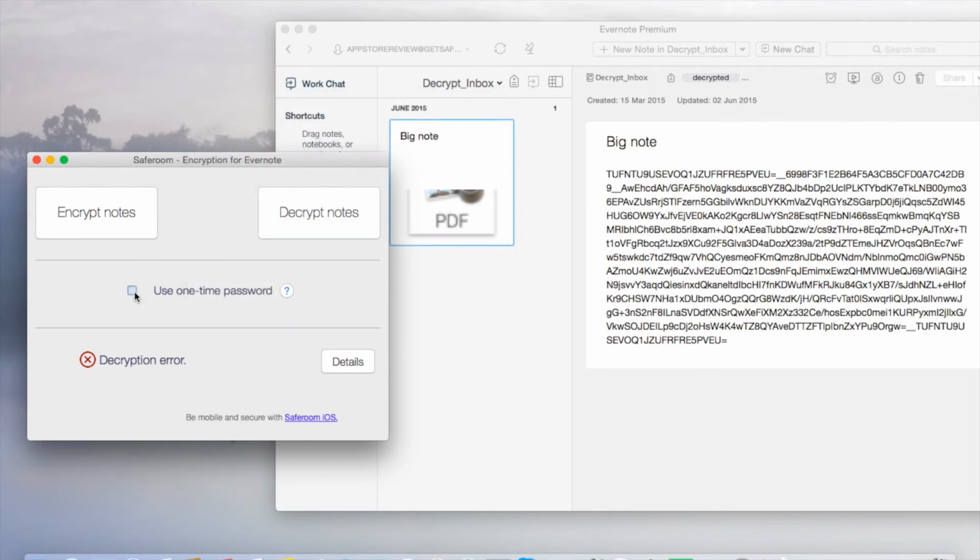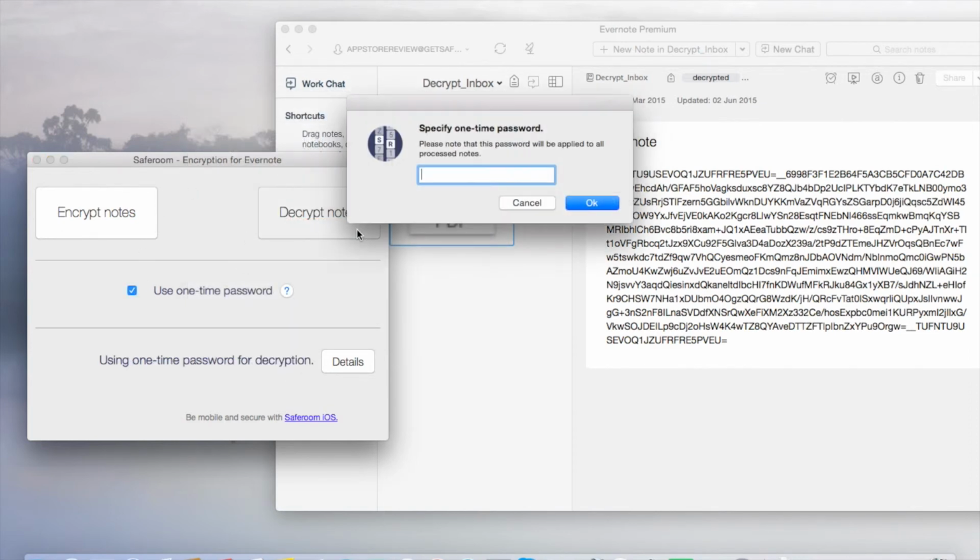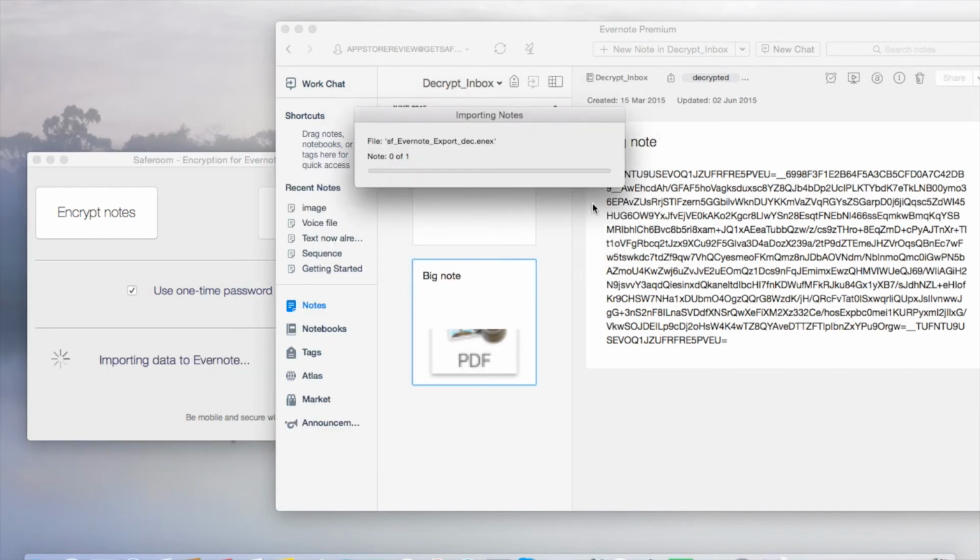Now let me try once again, but this time telling exactly which one I used. Test 1, 2, 3, 4. Okay, and now it works.